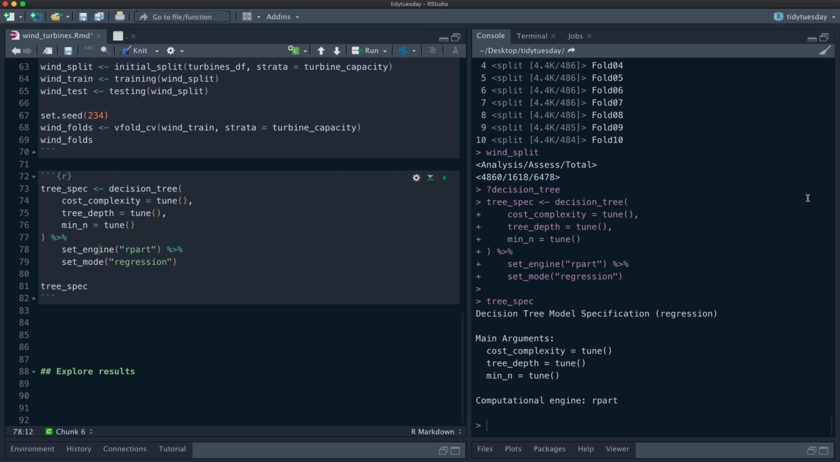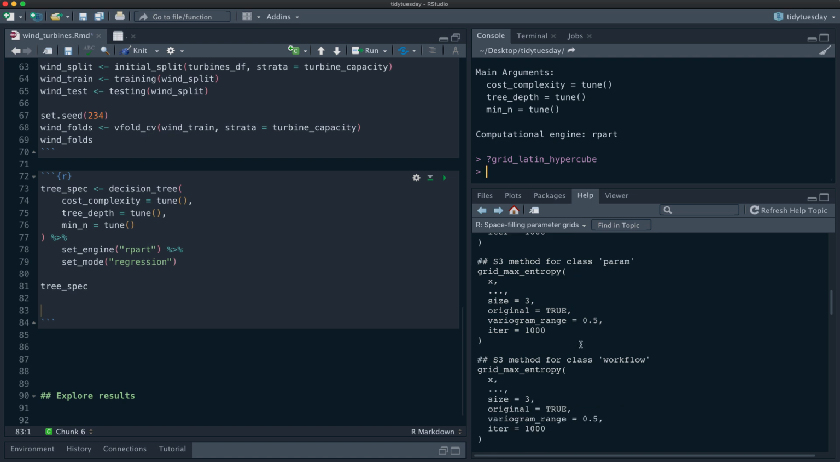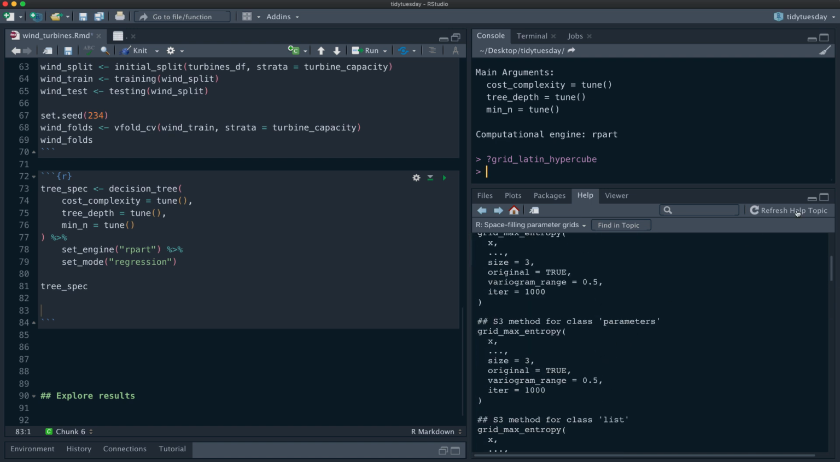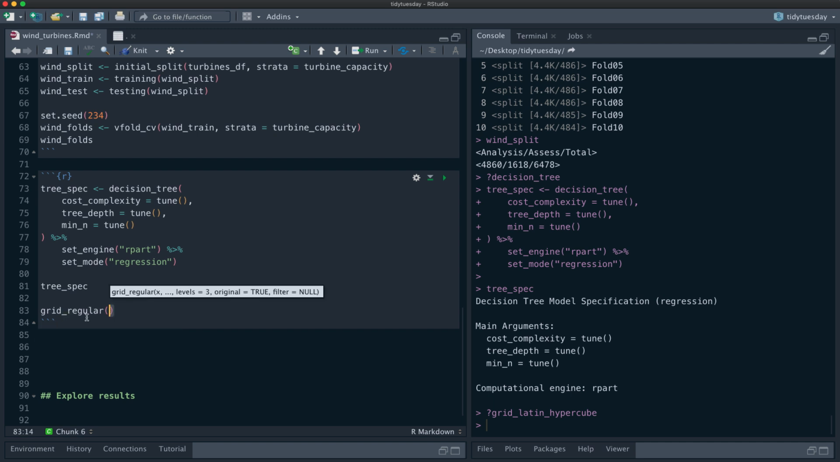So notice this is a tunable decision tree here. The next thing we need is a grid of possible parameters, or a set of possible parameters to try. We could use something like grid Latin, one of these space filling parameter grids, which are basically experimental designs to do the best job of trying different parameters to fill the space that you have, like a Latin hypercube design or maximum entropy. Here, I think let's do a regular grid. A regular grid takes a different approach and says, I'm going to try the same combinations of the same values, so that every combination together is tried.